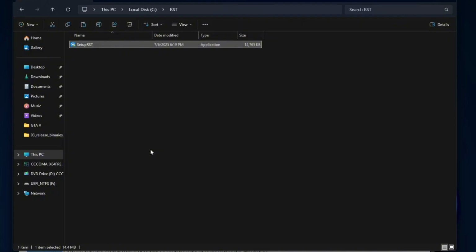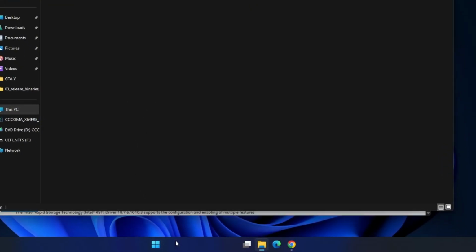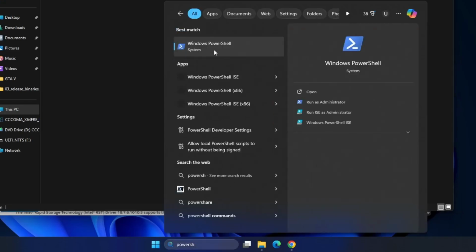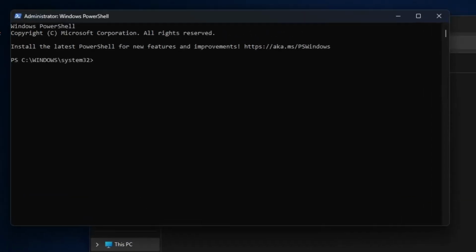Once you've placed the setup file in the folder, the next step is to extract the necessary driver files using PowerShell. To begin, click on Windows Search and search for PowerShell in the Start menu. Then, right-click it and select Run as Administrator. With the PowerShell window open, you'll first need to change the directory to the IRST folder. Type this command and press Enter.